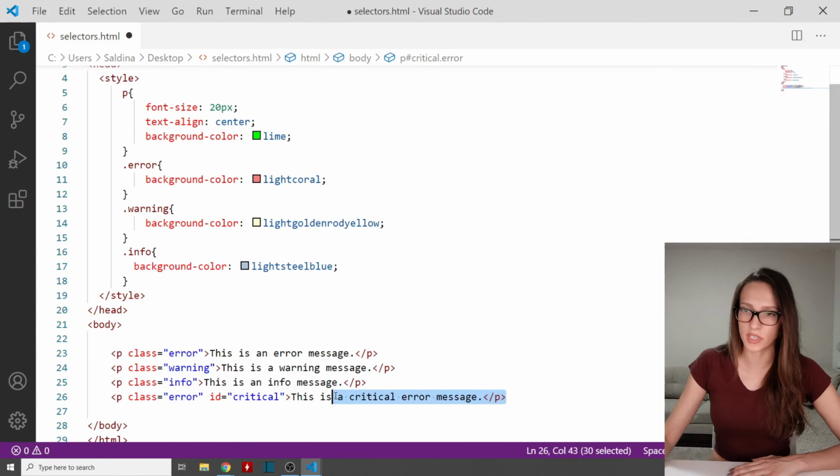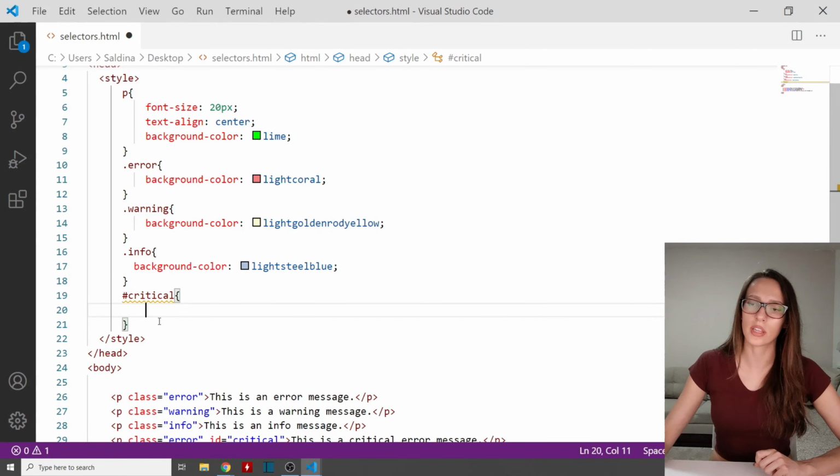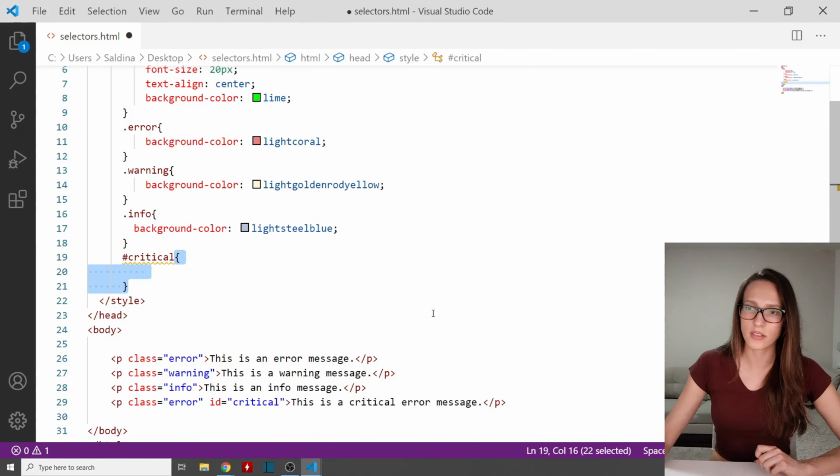And after I have created this ID, which is called critical, I'm going to style it here. And how do you style your ID selector? You say hashtag, and then you put the name of your selector, which is this one here, like this. And then in these curly brackets, I'm going to write the styles for this element here, so for this element that has the ID of critical.